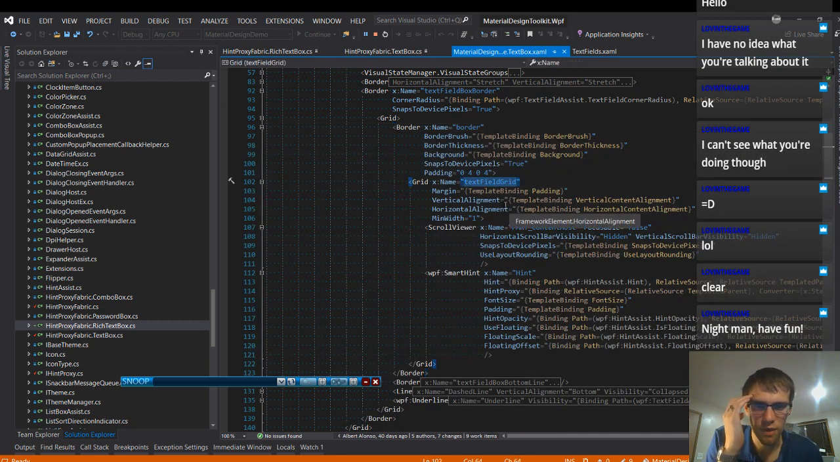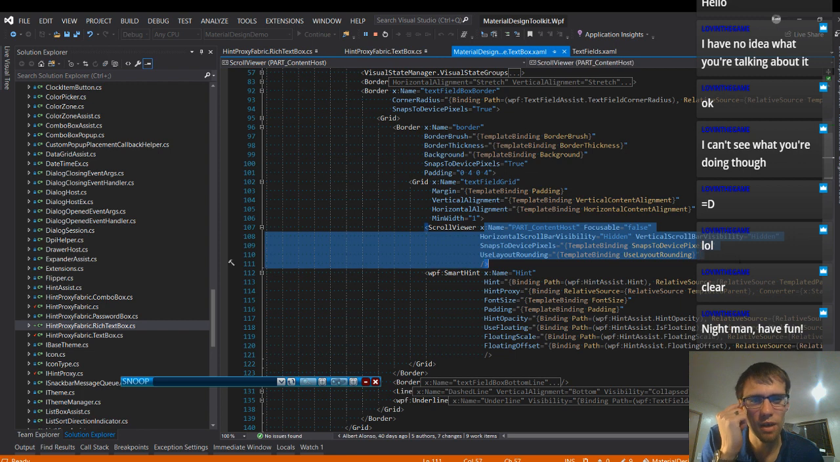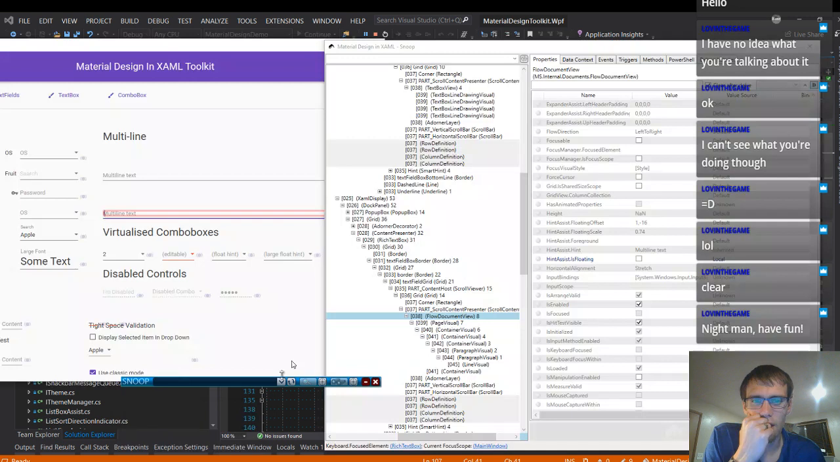This is our text field grid. He does have padding that gets set. This is top and bottom padding, that shouldn't make a difference for the left and right issue that we're dealing with. And then we fall straight into scroll viewer, which is just fine. So let's go back here and take a look.